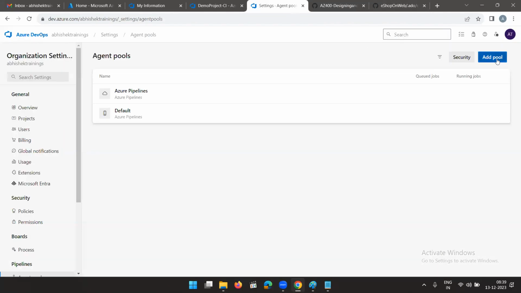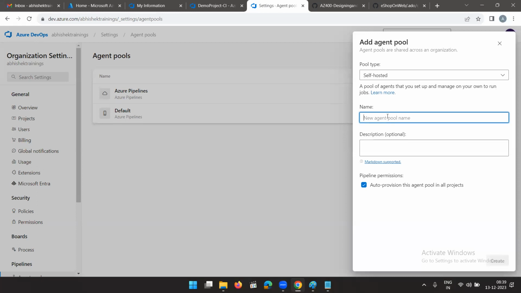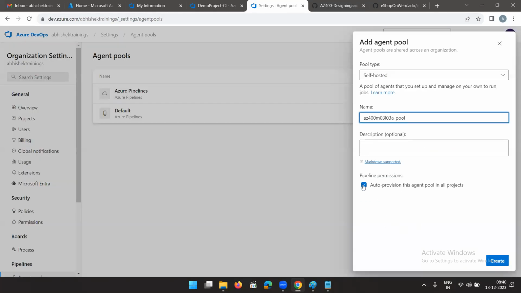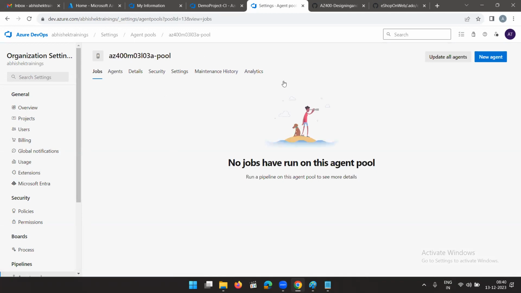If you go over here, you can add a pool. Select agent, self-hosted agent. Name is this one. And then there's no setting for agent auto provision, I did not select that. Click create. Now there's this self-hosted agent pool which we created.